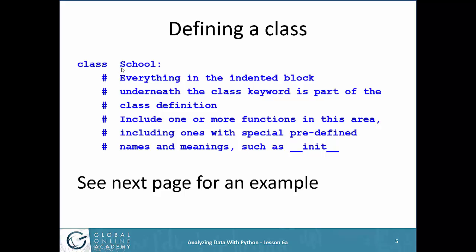There's nothing that forces you to do that. It's just a style point. I will probably do it all the time, as long as I remember. So this says I've got a class called School. I put a colon here because it's starting an indented block, just like we had for if statements and while statements and functions and so on.